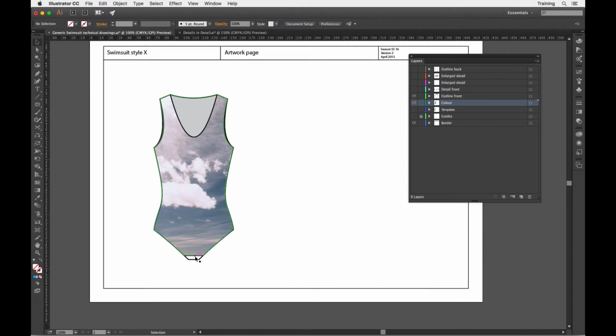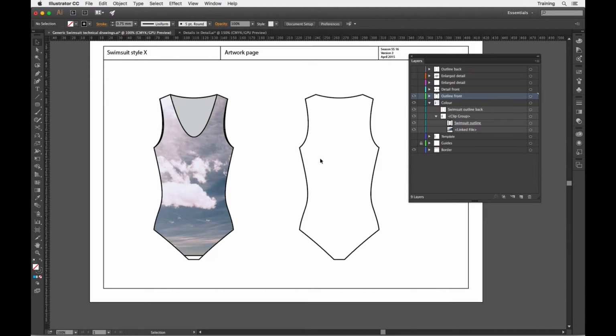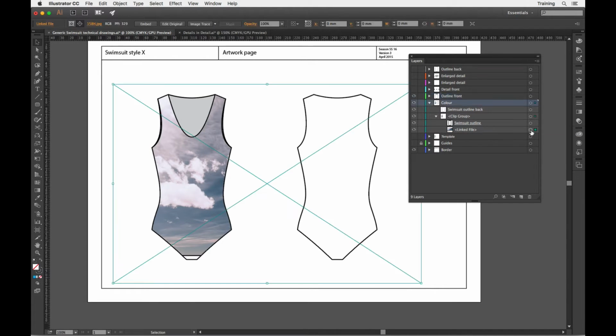Now notice here at the poppered gusset, that is a separate shape, so I'd need to add the image in there and also into the outline of the back as well. So if I just rearrange this, now I can place the image again, or quicker still, I can just select the linked file here in the layers panel, and again, like I did before, I can either drag the dot there, or I can drag that dot or that dot.